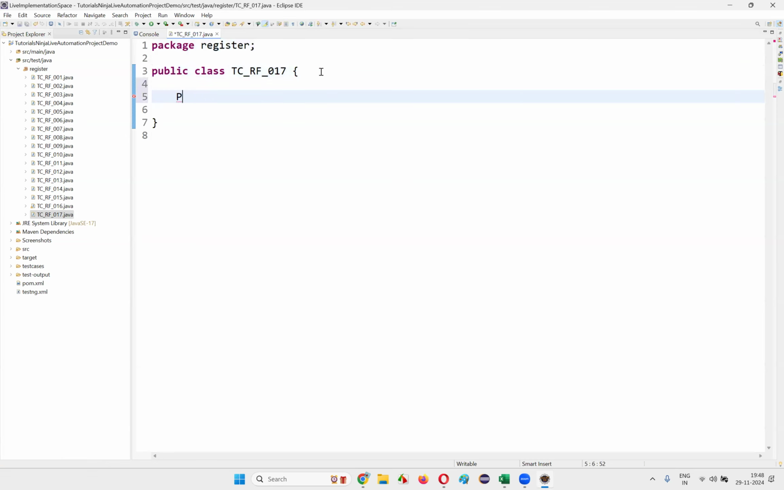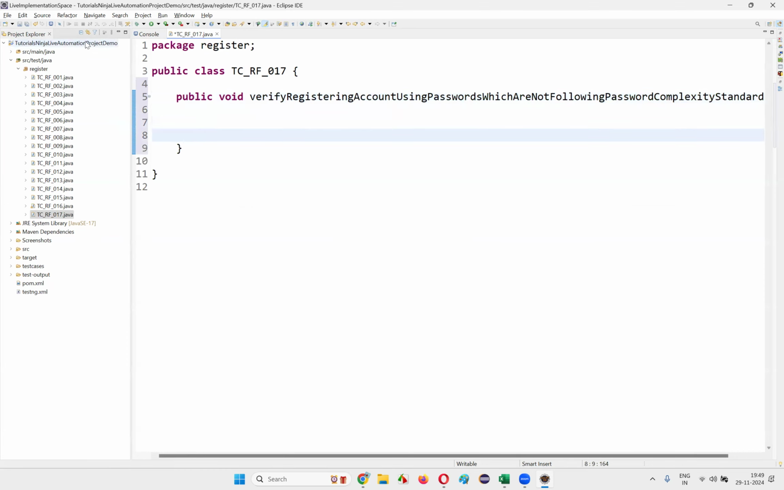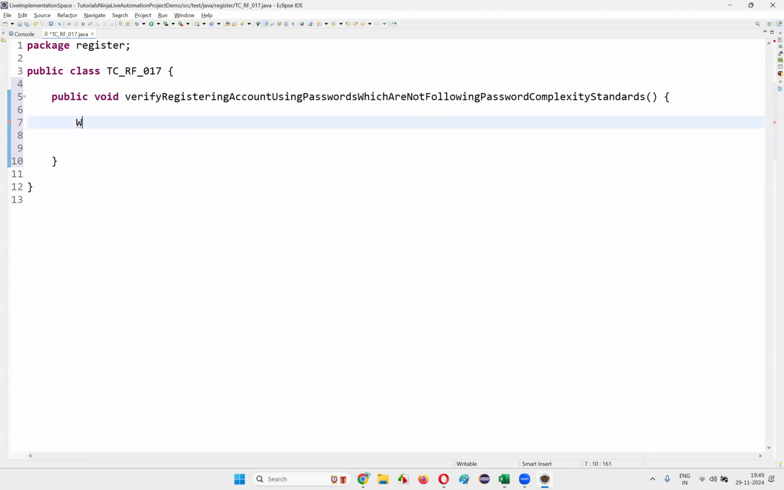And here I'll create a method that is public void verifyRegisteringAccountUsingPasswordsWhichAreNotFollowingPasswordComplexityStandards. You can give any big method name, not a problem. You can give this big a name also, that's not a big deal. Until you understand what this test case is all about, you can give as big a name as you want. There's no restriction there.